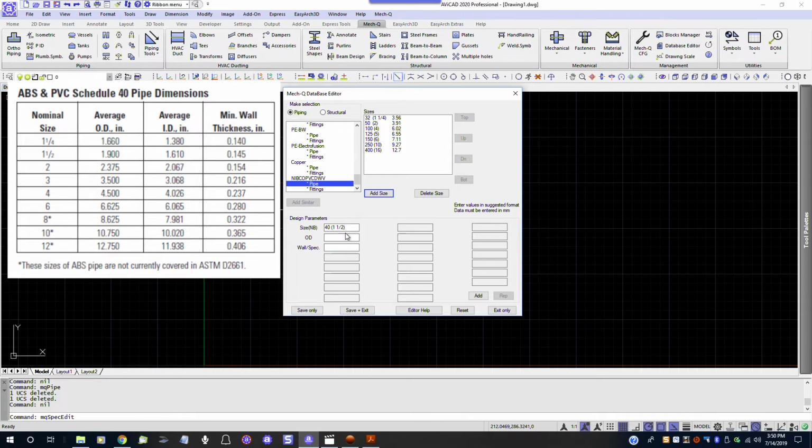Okay, so the OD of 1.5 inch is 48.26 millimeters, and the wall spec is 3.56 millimeters. Then all we need to do on this one, once we've added, we don't want to add size here, we want to click add here. Don't worry about which order it goes into. So let's add one more. While we're here, we're going to add a size.